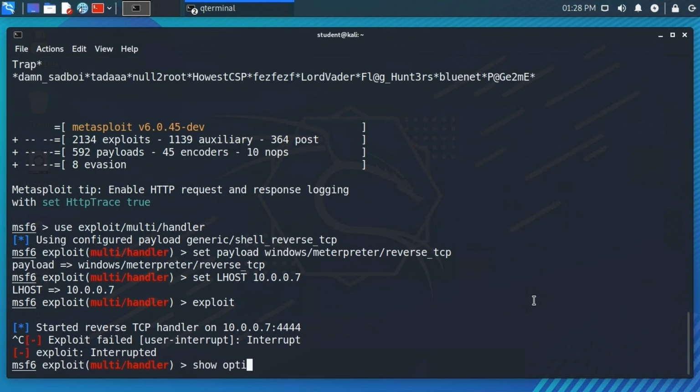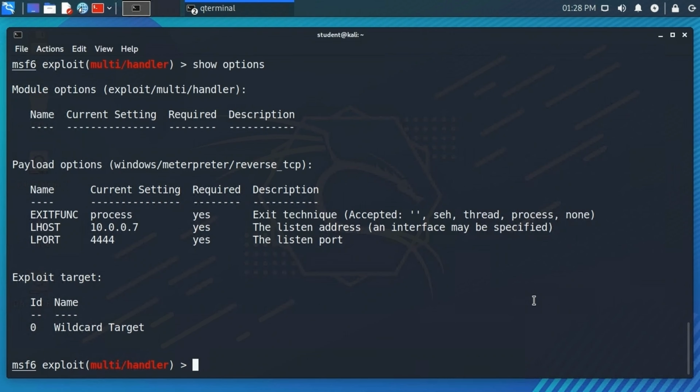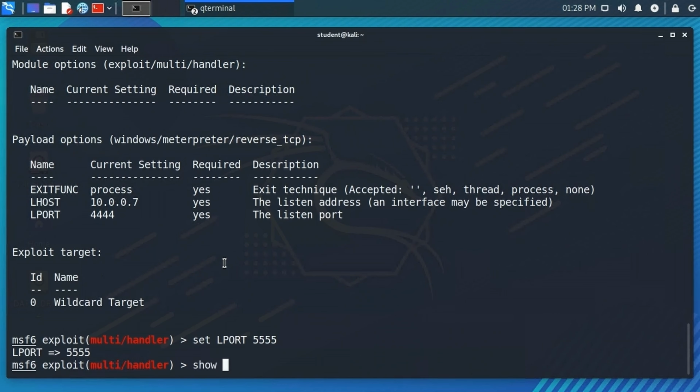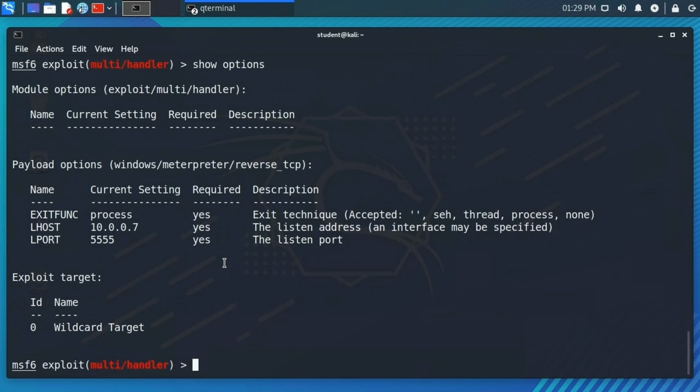If you use your show options command, once you're on the exploit, you can see a list of the options. And notice that on the left-hand side here, I've got my local host address is set. The local port is set to port 4444, but remember when I created the malicious software, I set the port to 5555. So I need to set that. So I'm going to do a set LPORT space 5555. Hit enter. I'll do my show options just to make sure that it's set properly.